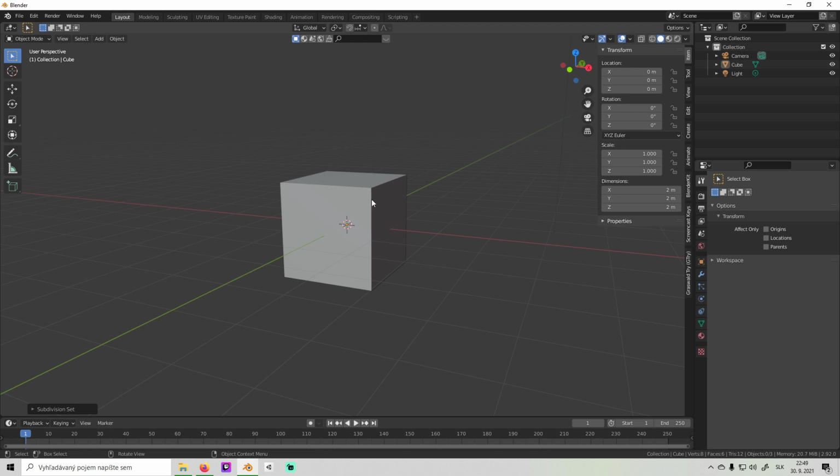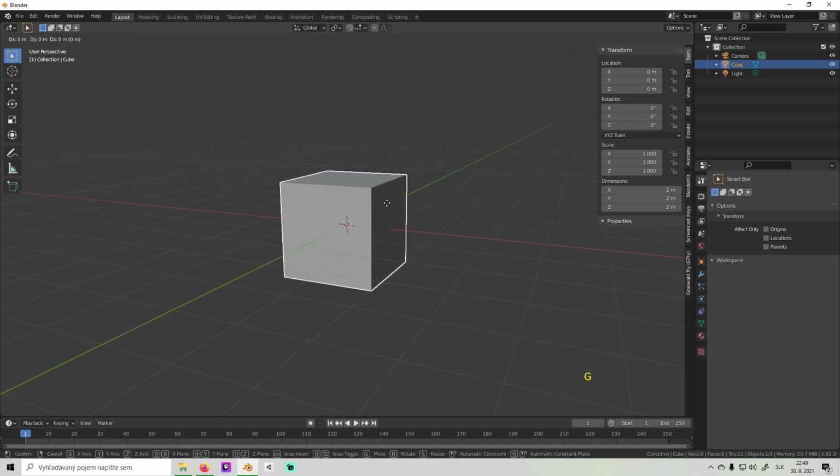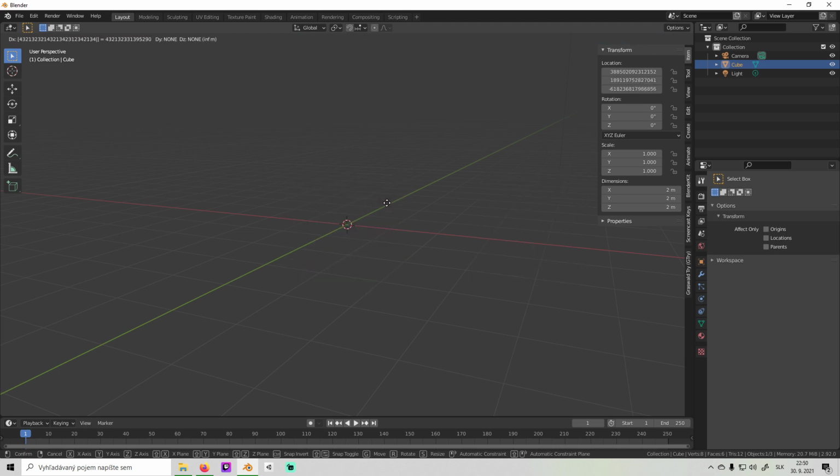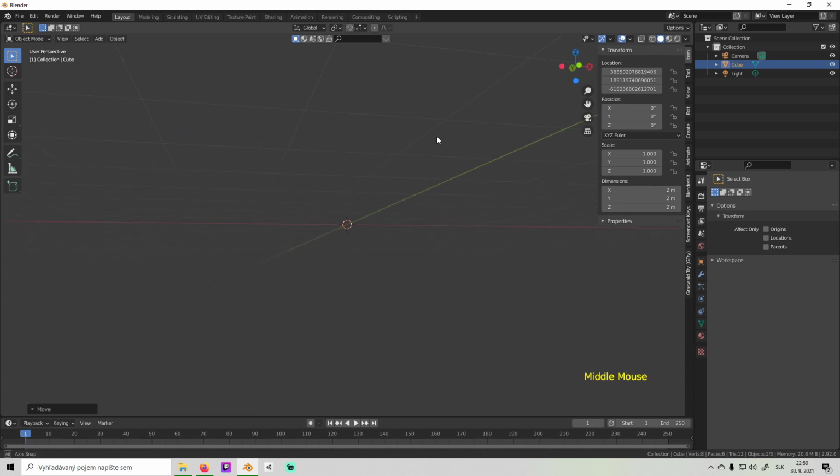So, select your default cube just by clicking it and press the G key on your keyboard, followed by some totally random high number, and accept it by pressing enter. Now your cube is no longer visible, but it's still here, it still exists in this scene.